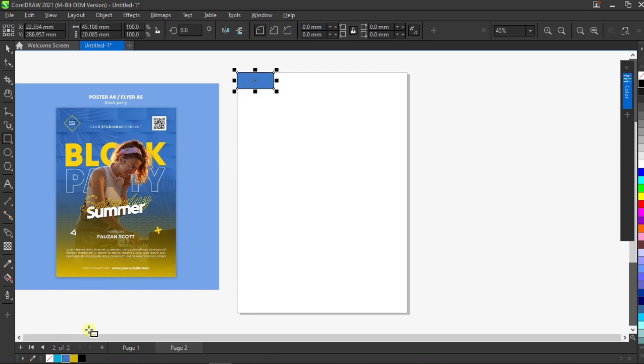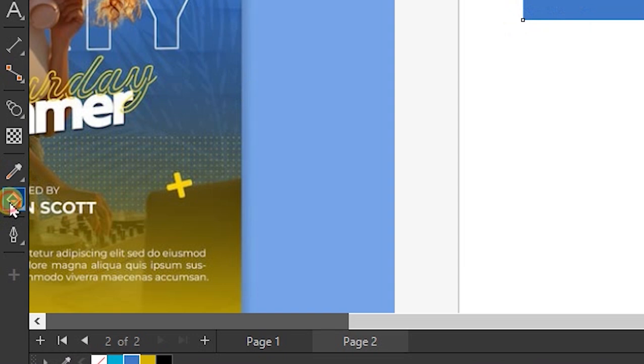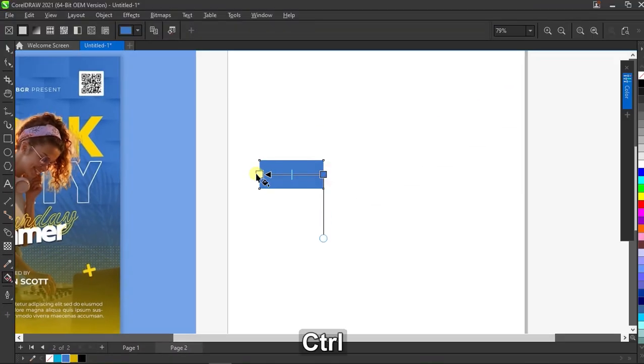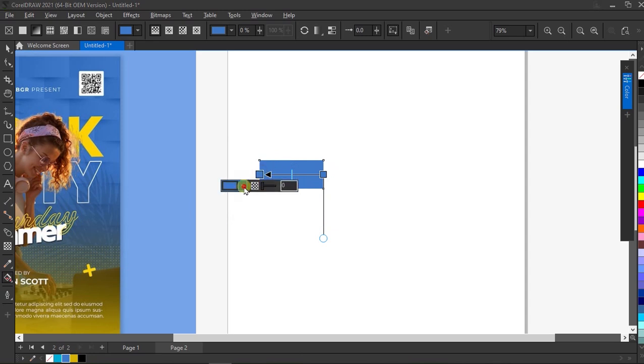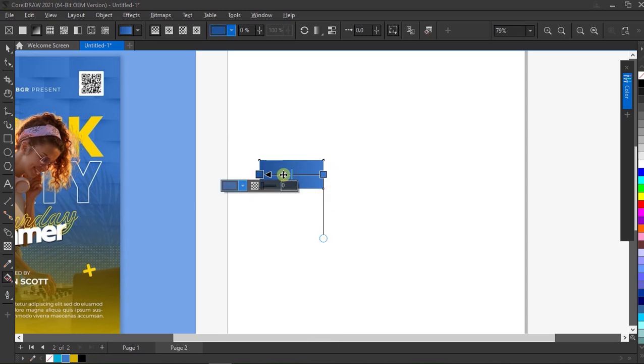Then I'll fill it with this color and remove its outline completely. Next, I'll apply a gradient fill to it to give it a smooth transition. I'll also apply the same color tone to the white part, but make it slightly darker from here, just like this.